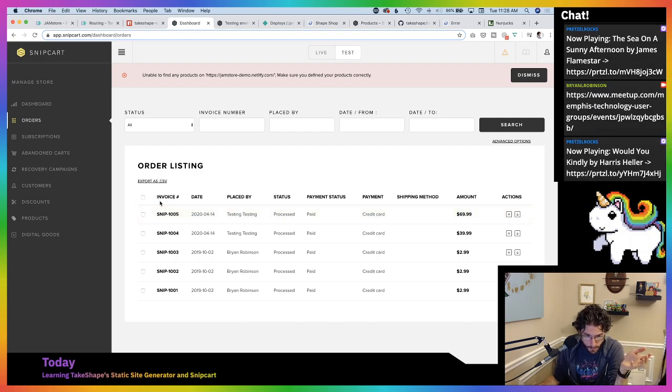So yeah, not bad for like an hour and a half. We got that up and running. I got my head around the way that TakeShape works for the most part. Static site generators up and running, no problem.